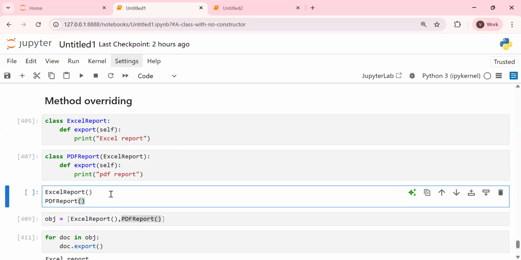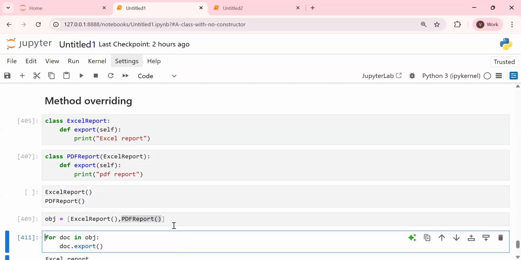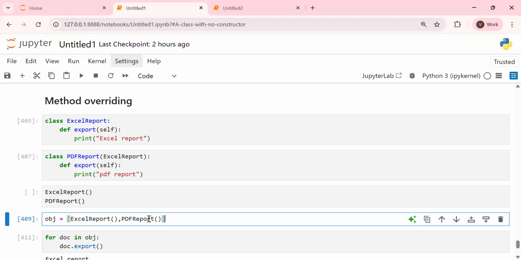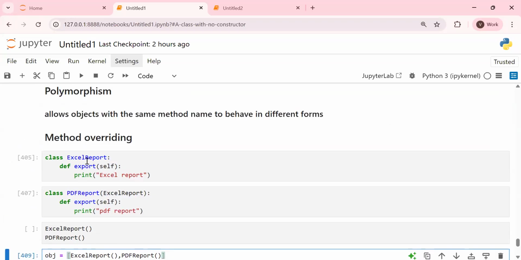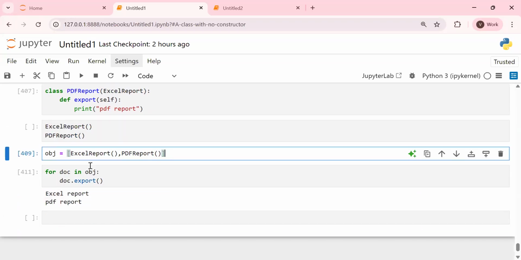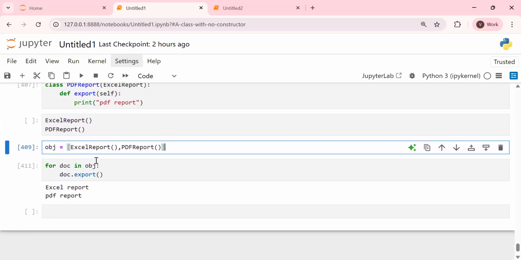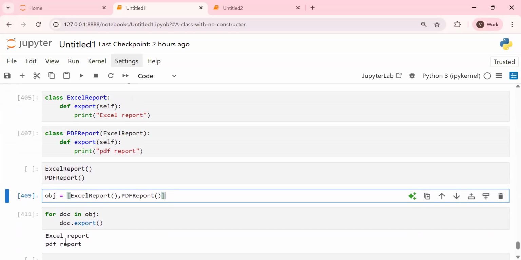Now, instead of having them separate, we put them in a list, which is where this comes into play. You can see this in a list. Once you put them in a list, you can easily do a for loop so that we can access the values for each of them, right? We did for doc in obj, do doc.export. So we wanted to access the method. We notice that they have the same method. We wanted to see, are we going to get the same results or different results? Once we did this, in the first instance, Excel report, you can see it gave us Excel report.